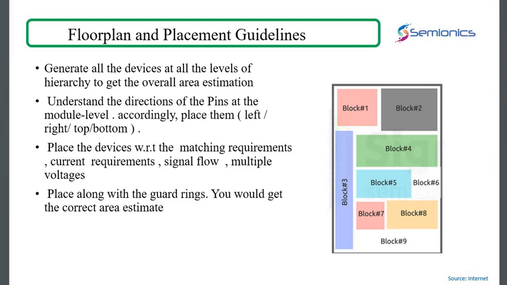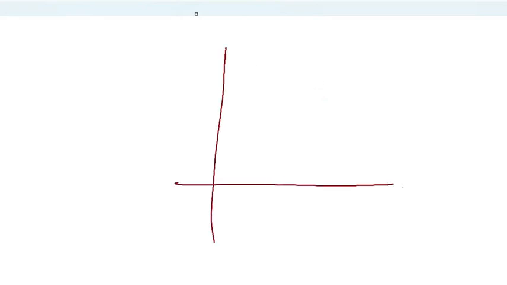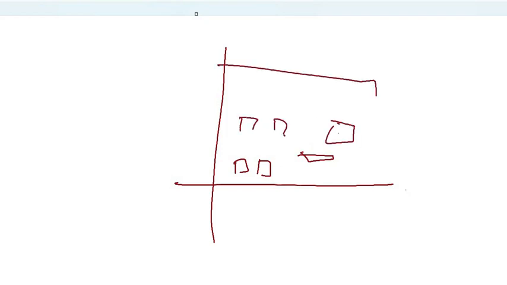First and foremost thing here is to generate all the devices at all levels of hierarchy to get the overall area estimation. First thing is you need to figure out how big the module is, how many levels of hierarchy this module has. So what I mean to say is, say this is your XY coordinates of your layout screen. You need to generate all the devices, transistors, resistors, capacitors, whatever, all the devices over here which are a part of this module.